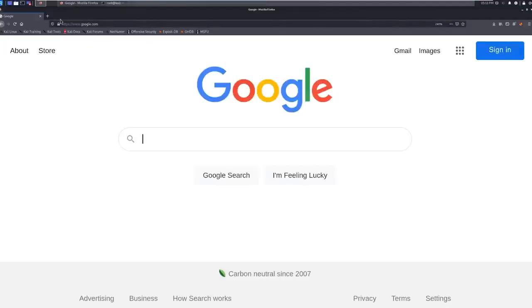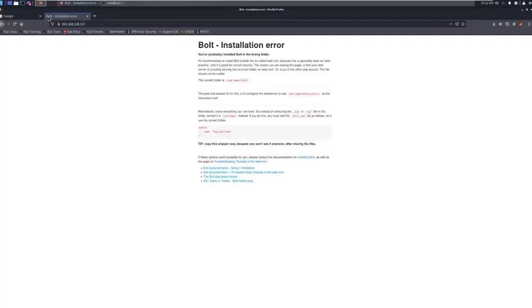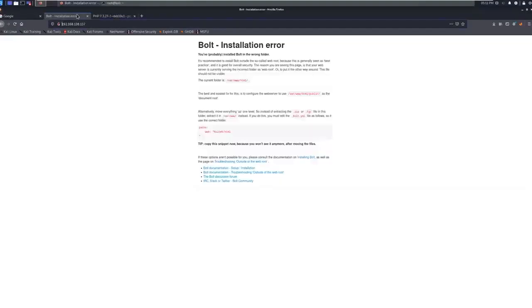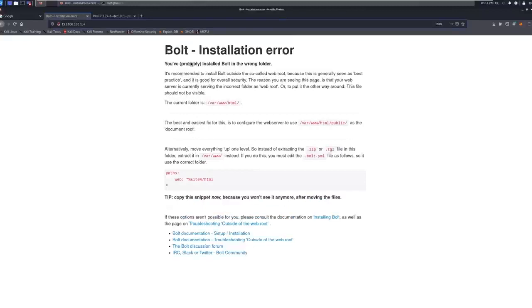So going out to the web page, I have Google open. I'm just going to go 192.168.138.137. Go here, and I'm also going to copy this and take this out to port 8080. And you can see that we have a couple of pages. One is a Bolt installation error page, which is interesting. We can come out and look at this.